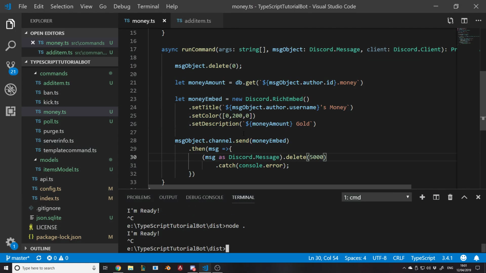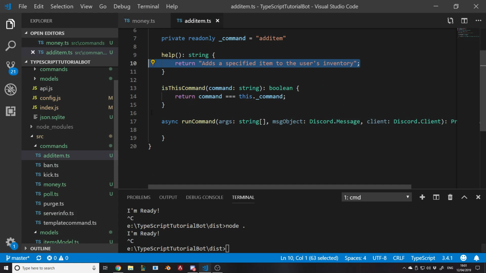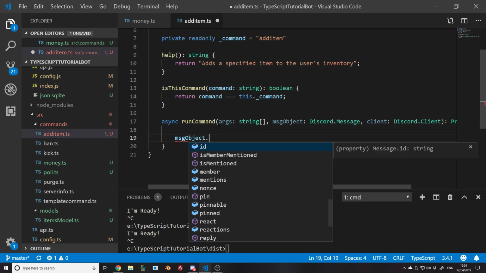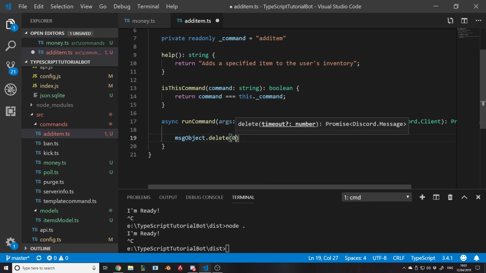And now we're going to go make the add item command. So add item, make sure you've got it in your config before you compile it and tell me there's problems with it. It's probably because you missed it off the commands list. So what you want to do is say message object.delete to clean it up. Get rid of your own command message. I don't like having those staying around.